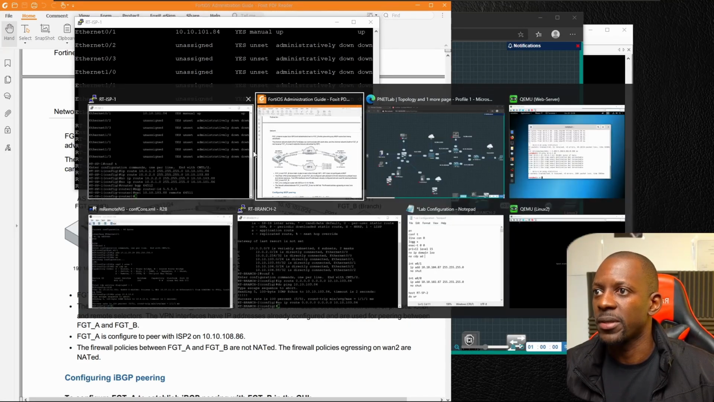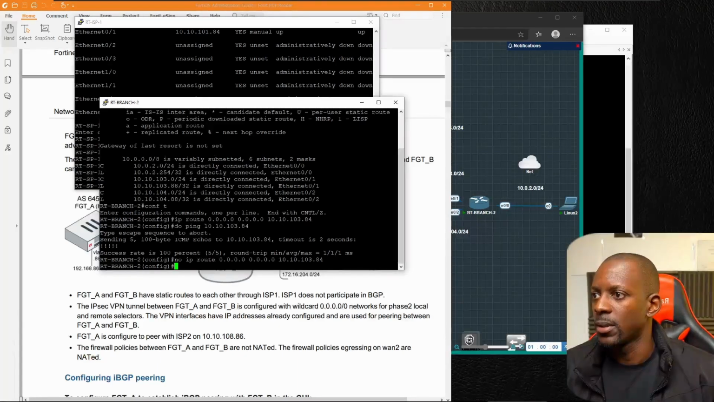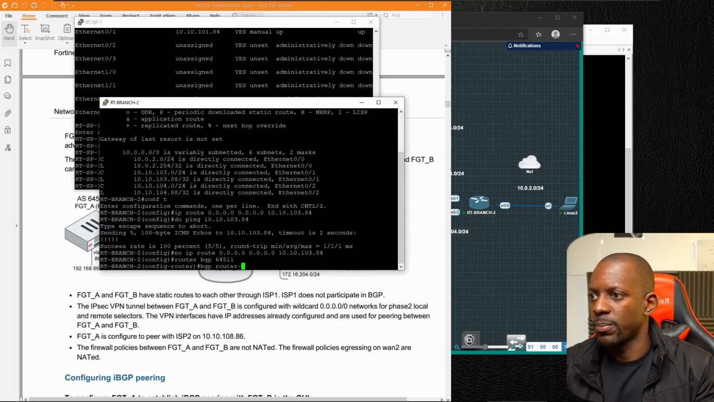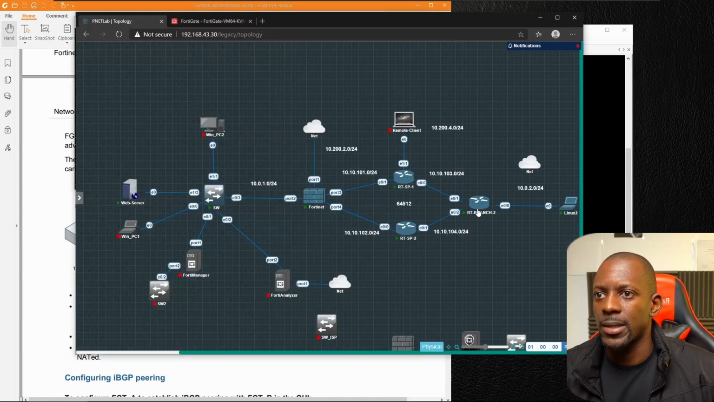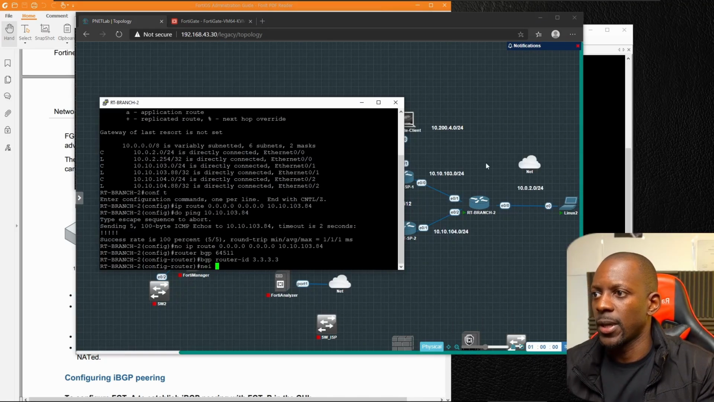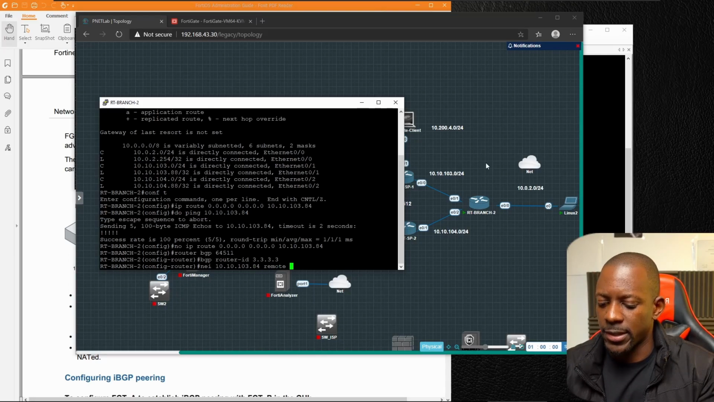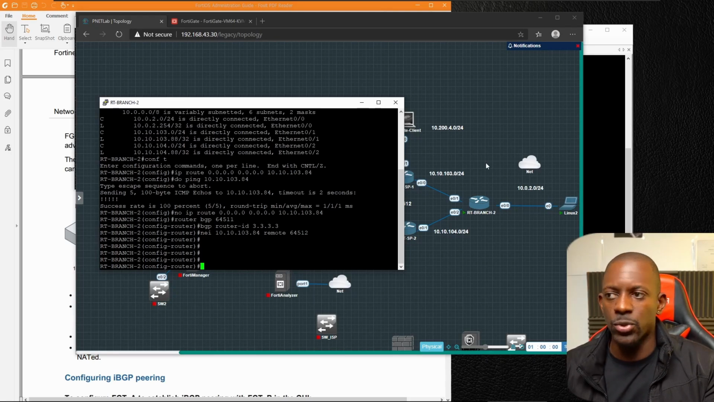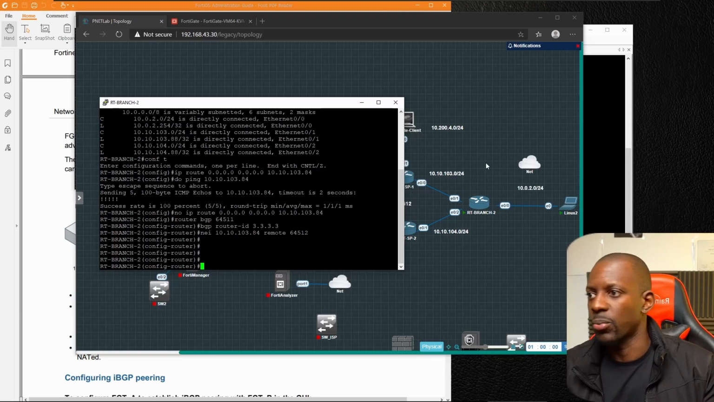So now let me bring the branch router. So we're going to use router BGP 64511. Now the BGP router ID, in my case, is going to be 3.3.3.3. Okay, and the neighbor is going to be 10.10.103.84. Remote AS is going to be 64512. Now, after a couple of seconds, we should see the peering being established between these two routers.